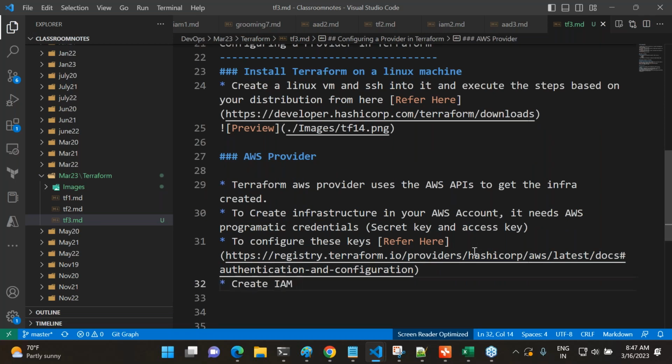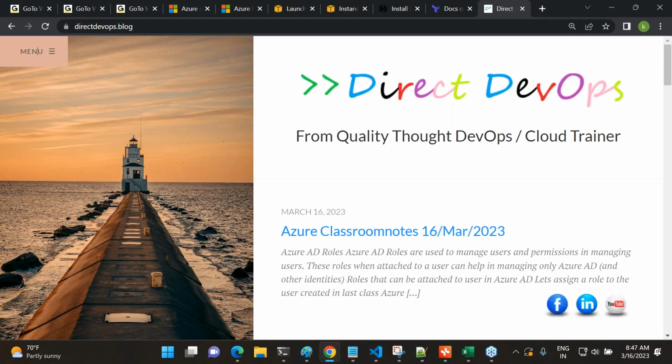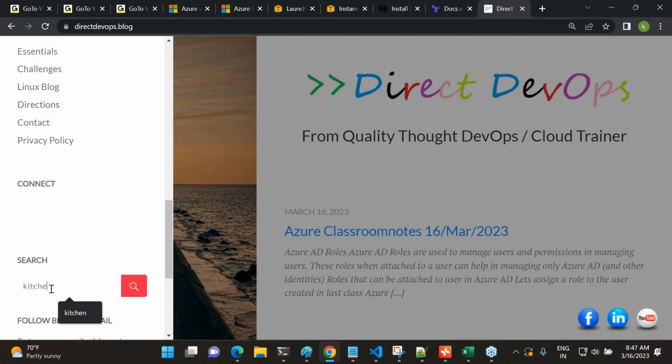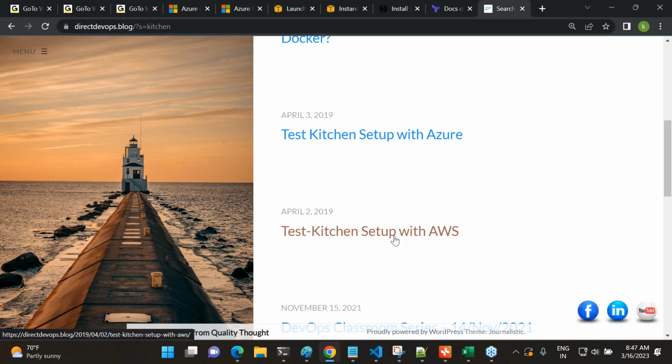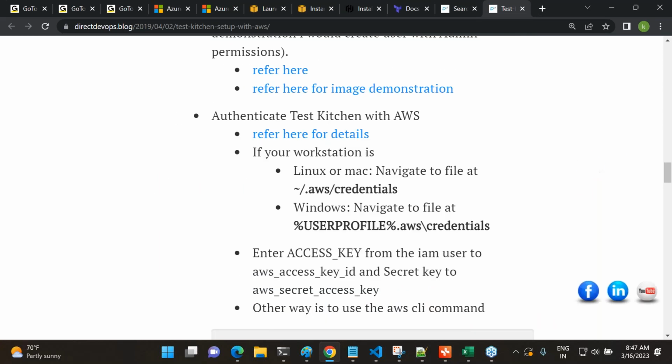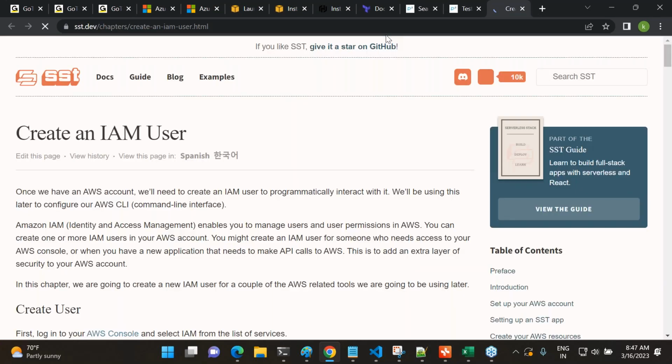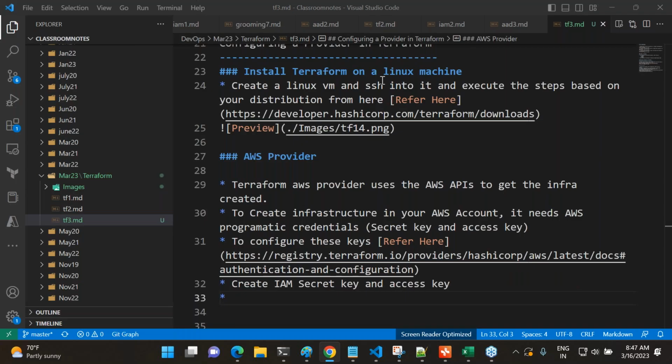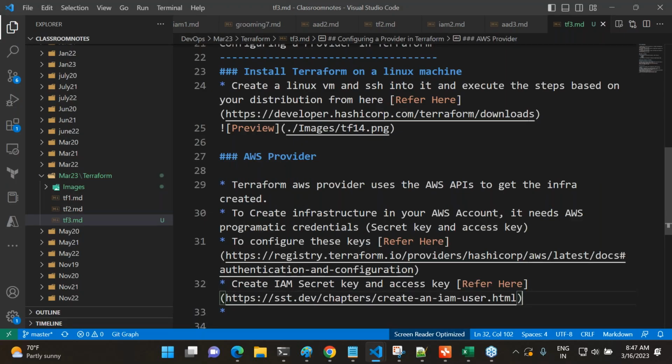Create an IAM secret key and access key. For this, I'll give you some reference, and you can follow the images from there. The UI has changed, but the basic aspect remains the same. Refer here for manual steps.